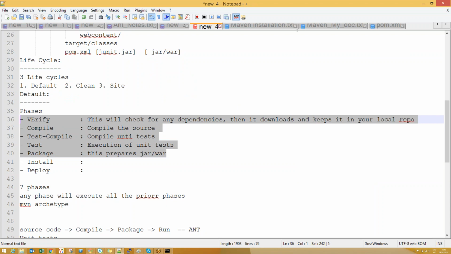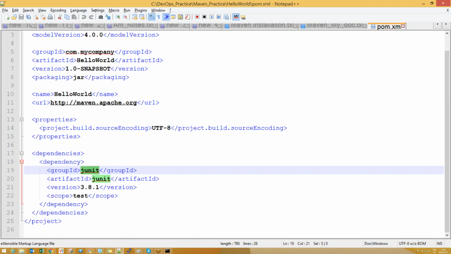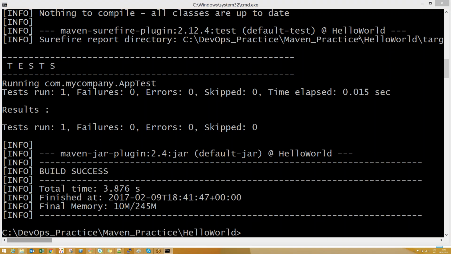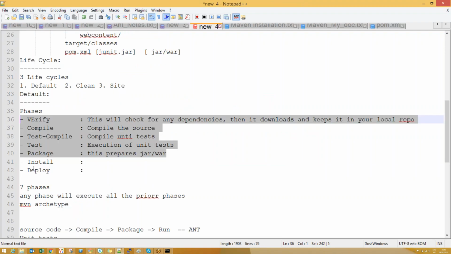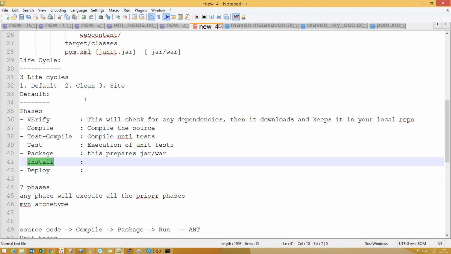Now I need to explain what exactly this format XML contains, and what are the other set of important phases, and what is clean, what is site? All these things we'll see in tomorrow's session. Right? I'll just stop it today. We'll continue this tomorrow. It will be a bit interesting.